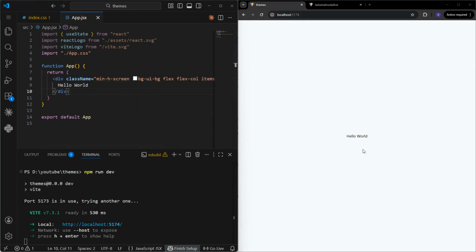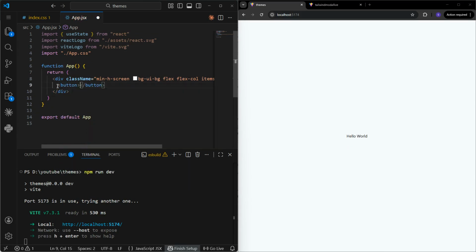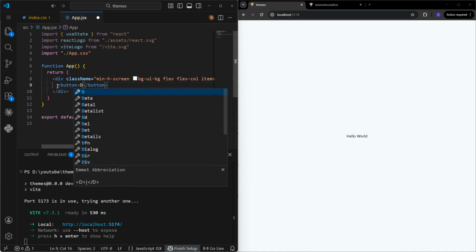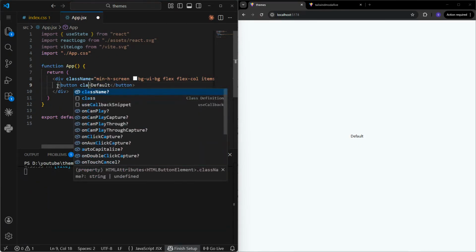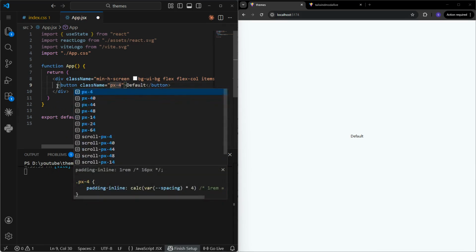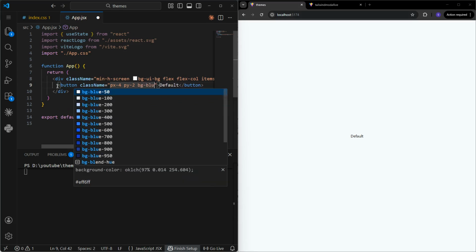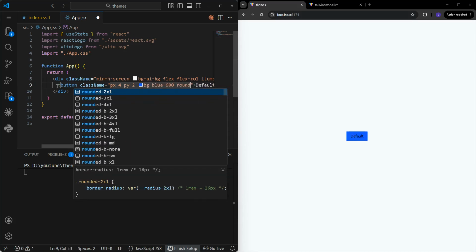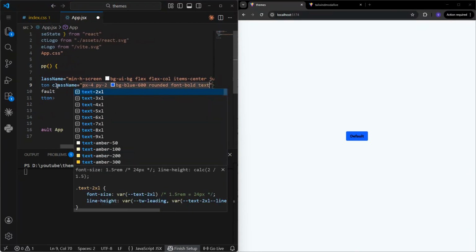Now we can see our hello world has moved to center, but we are going to remove hello world and create 3 buttons here. So the first button is going to be the default theme on this project, and let's put a class name on this button. This is going to have a padding x of 4, padding y of 2, and let's give it a background color of blue 600, and let's make the button as rounded borders, and the font is going to be bold, and text on this button is going to be white.